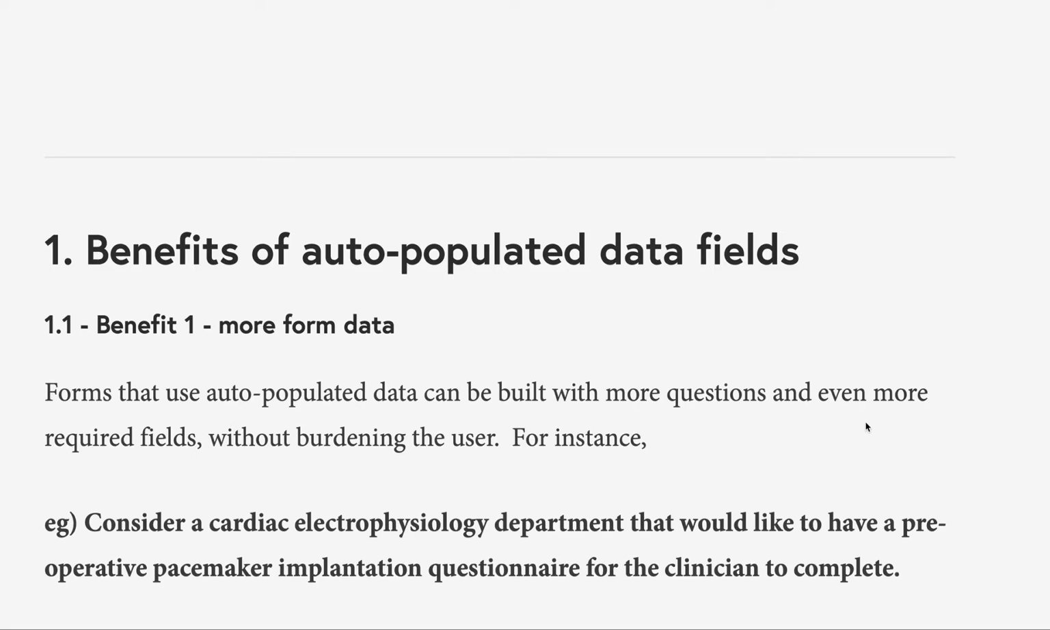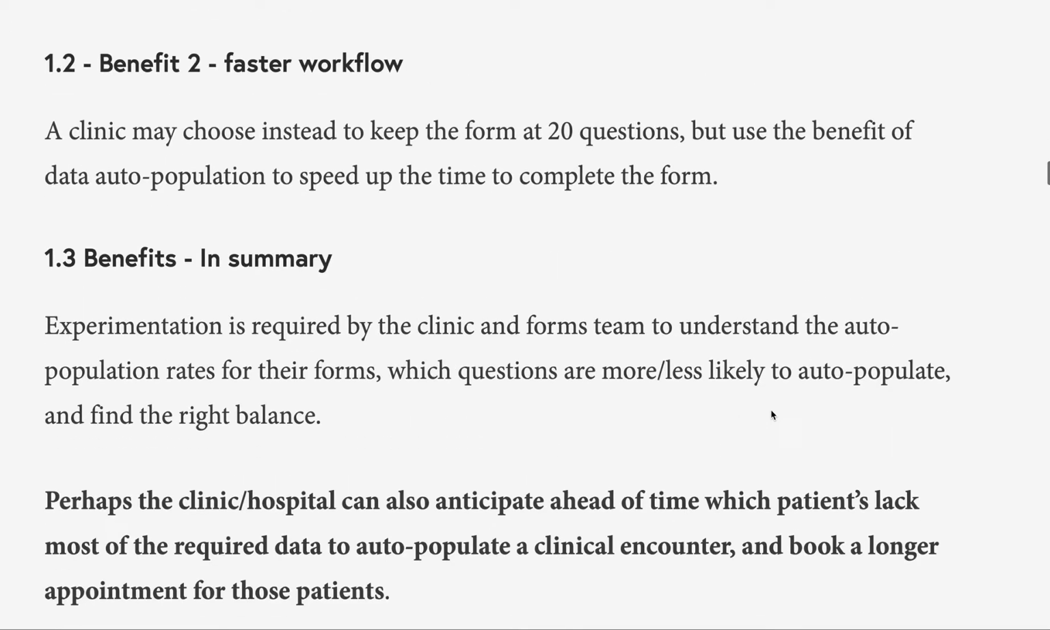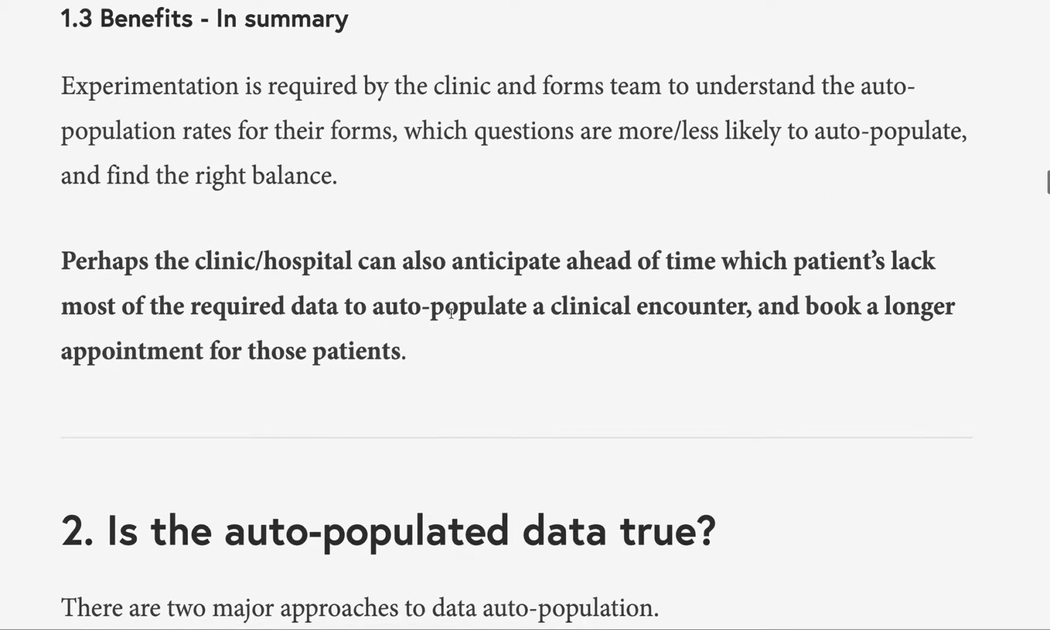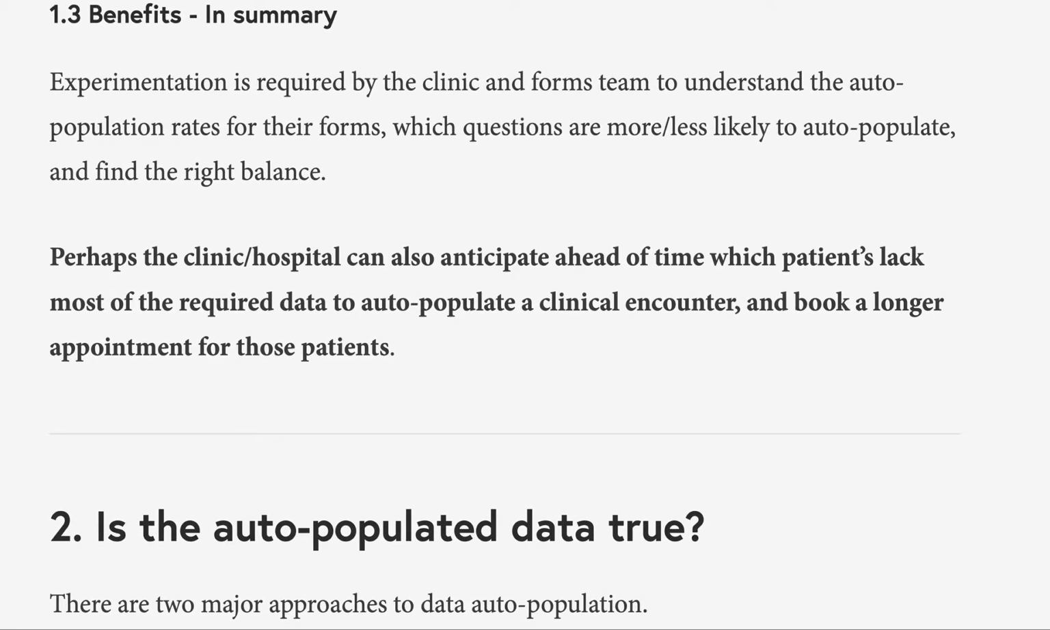So in theory, you could actually use this for booking patients. You could imagine that before the patient is even booked, you can look to see how much data a patient is lacking in the required clinical encounter form, and if the patient is missing quite a lot of information, you could book a longer appointment in order to get that information from the patient. All right, let's move into the second part now, which is actually trying to understand, is the auto-populated data true?